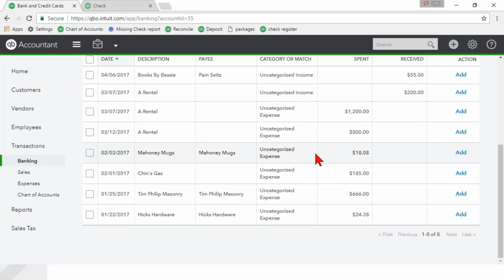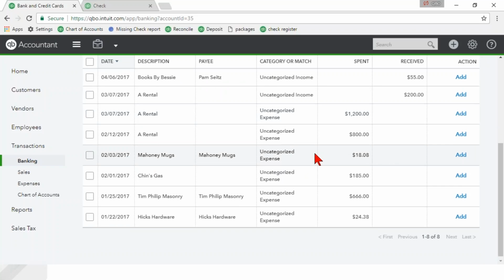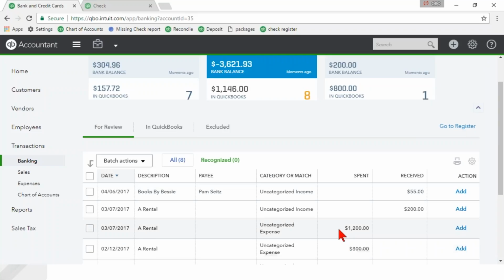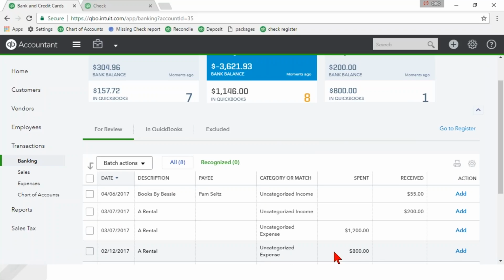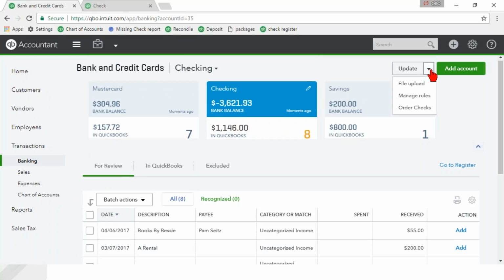Let me show up at the top here. Whoops. For a rental, there are two of them down on the very bottom where it says a rental where we spent money, $1,200 and $800. So let's say we rent from a rental all the time, and we want to set up a bank rule for them. What you do is you come up next to Update in the upper right corner on that drop down, and you're going to click on Manage Rules, okay?